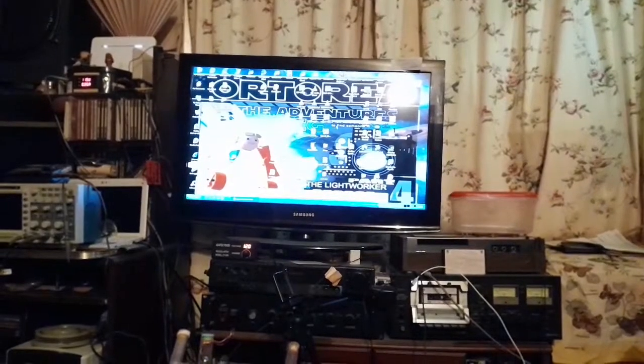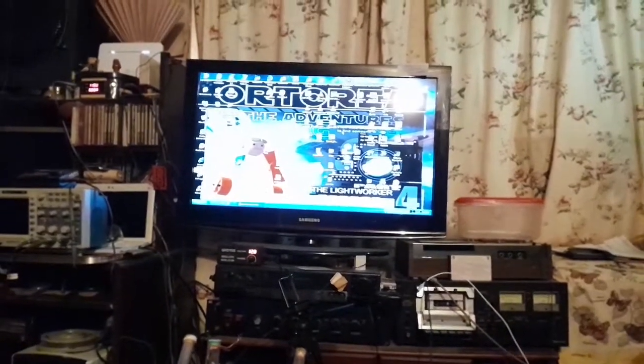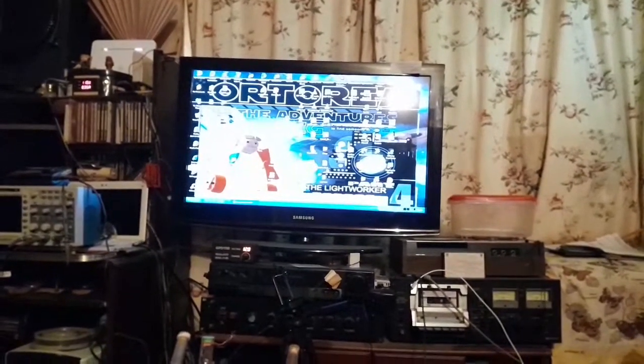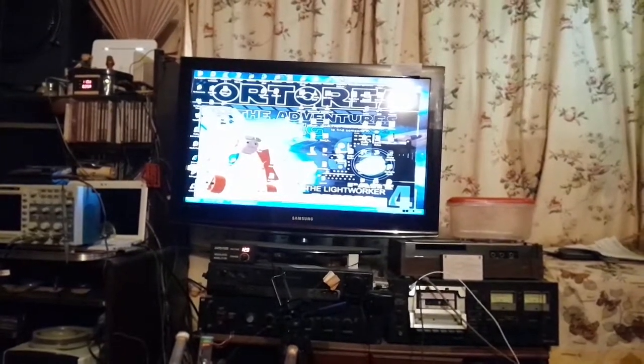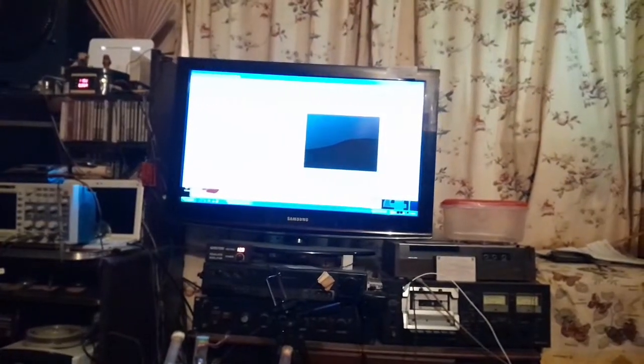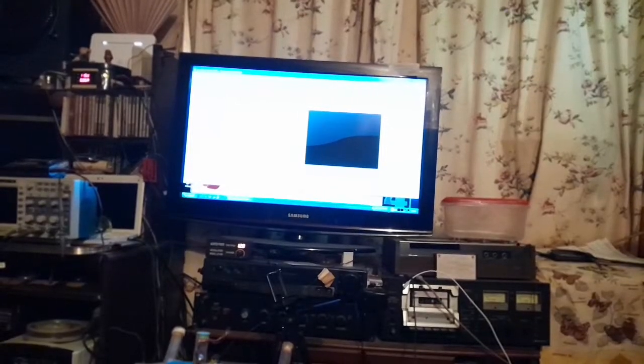Because the viruses now, I mean, it's terrible. Every time you go on the internet with XP, you immediately get infected with something. So I just use Ubuntu for doing all that. So I'll boot up Ubuntu.